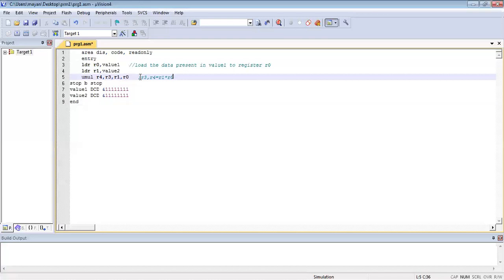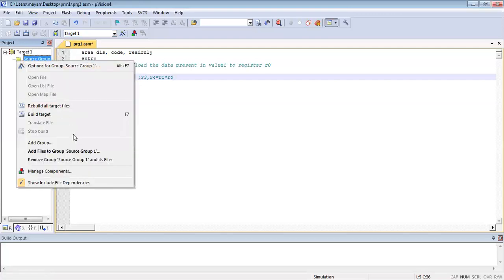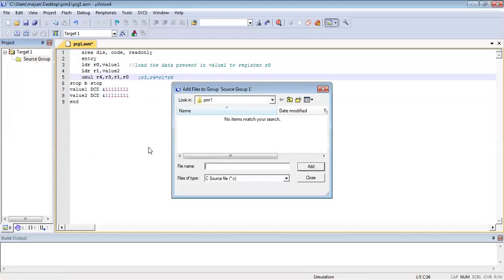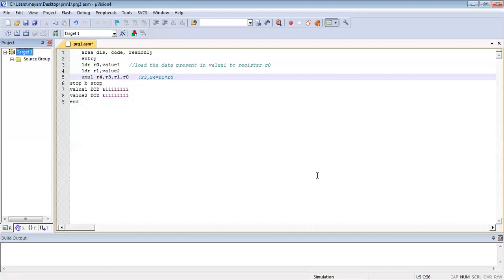So we have seen that. After that we have to add to the source group. Add files to source group once the program is written. For program 1, since we are writing in assembly language, we have to select the ASM source file. We have already saved it, so we add it and close. Once we have added this, we can check the target has been created. After that we have to build the target.